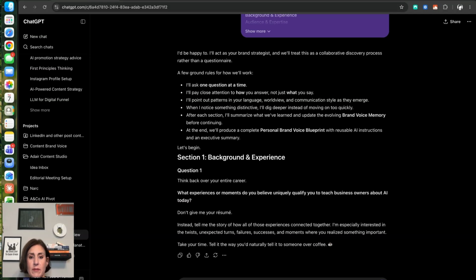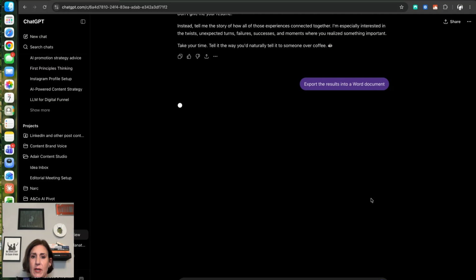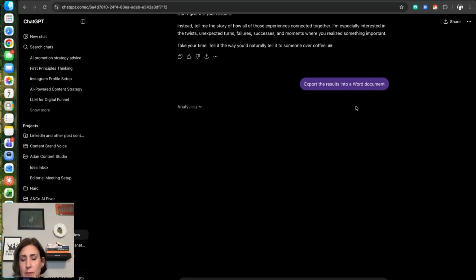export the results into a Word document if that's what you prefer. You can also do Google document, it doesn't matter. And you'll just hit enter. At this point, it's probably going to complain at me, but assuming that you've answered the questions, it's going to go ahead and put all that information into a document. And you're going to be able to reuse this document whenever you go to create content. So it's like a little investment up front with big payoff after that.